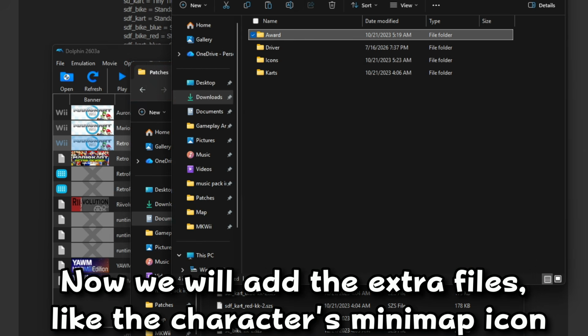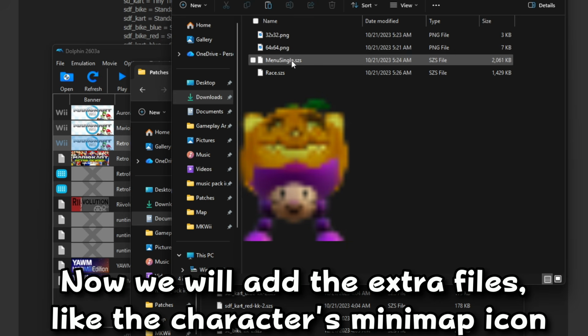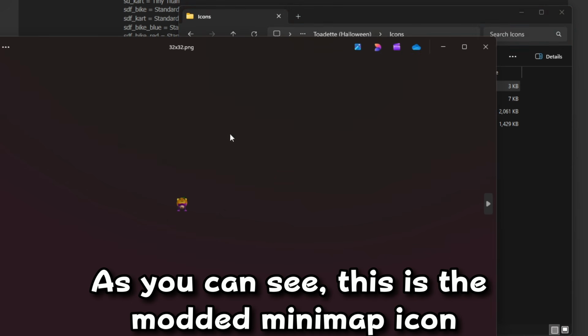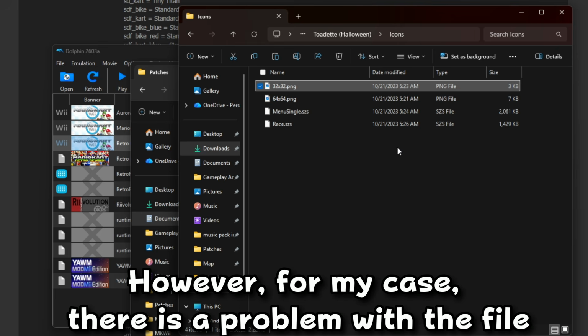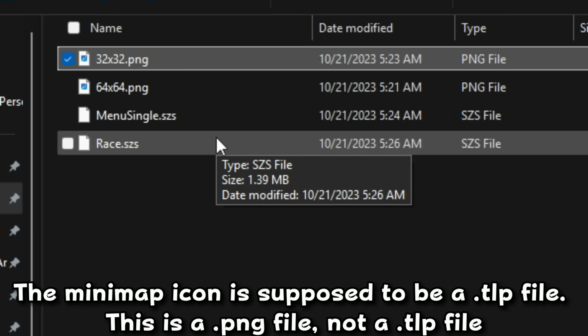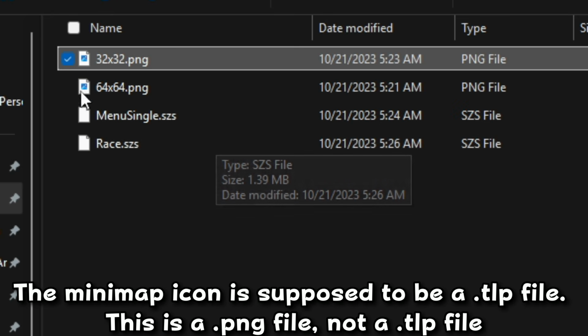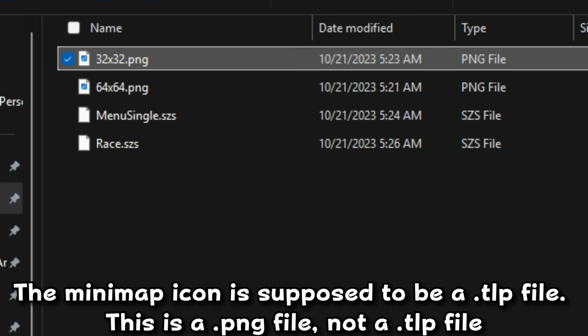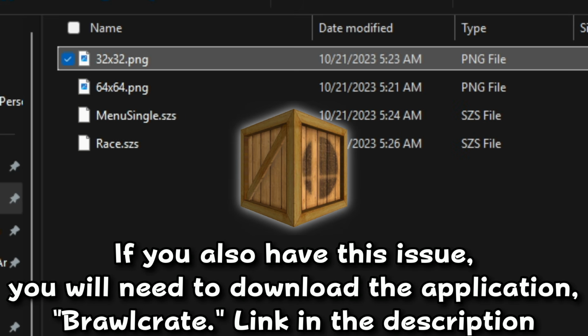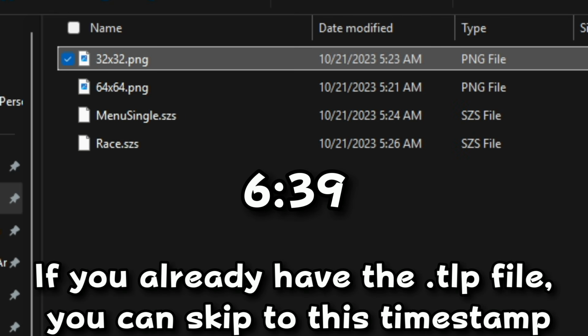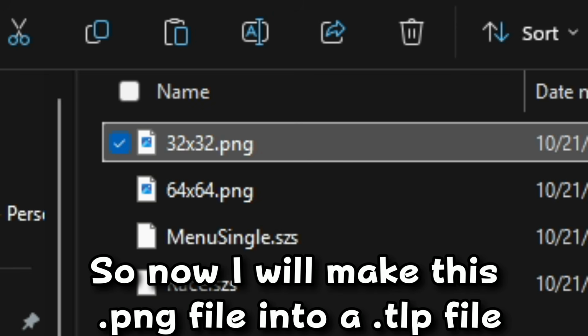Now we will add the extra files, like the character's minimap icon. As you can see, this is the modded minimap icon. However, for my case, there is a problem with the file. The minimap icon is supposed to be a .tlp file. This is a .png file, not a .tlp file. If you also have this issue, you will need to download the application, Brawl Crate, link in the description. If you already have the .tlp file, you can skip to this timestamp. So now I will make this .png file into a .tlp file.